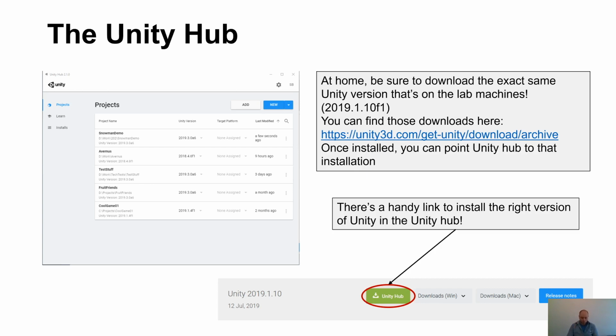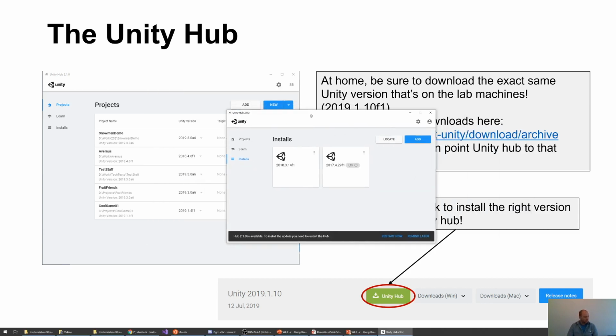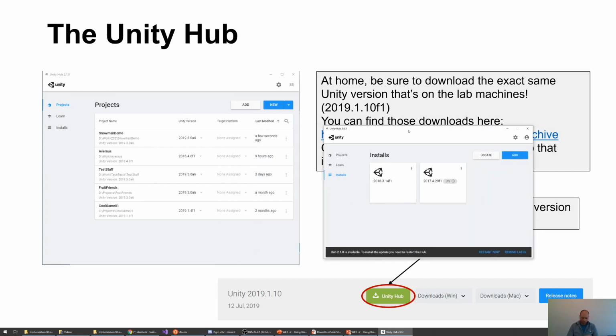2019.1.10f1. Since the last time this class was taught, Unity has introduced this thing called the Unity Hub, which is this new design that even Visual Studio is using, and a lot of people are using to manage different versions of Unity. The Hub looks like this. As you can see, you get to watch me do exactly what the lecture is doing.